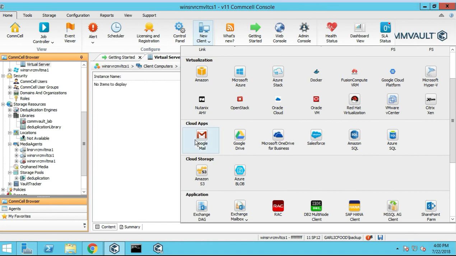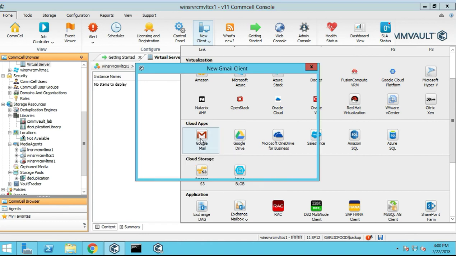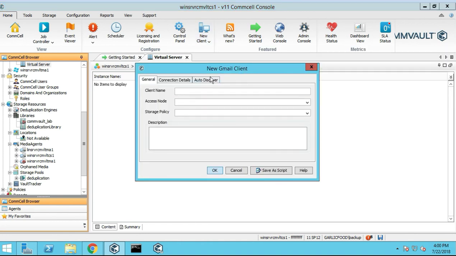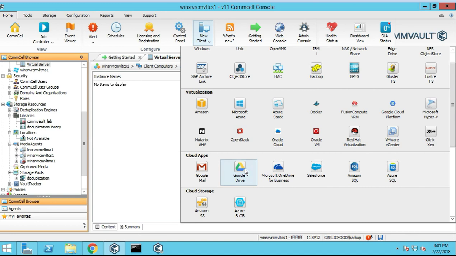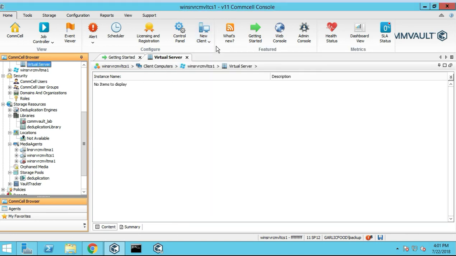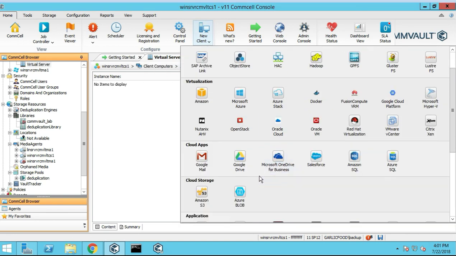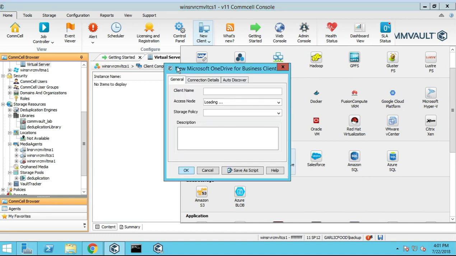Your cloud apps, cloud mail. That's kind of nice to see. Yeah, you're backing up people's cloud mail, Gmail. It's kind of a nice feature. Their Google Drive, you're backing it up, although it'd probably be cheaper just to use Google to do that. Microsoft OneDrive for Business.